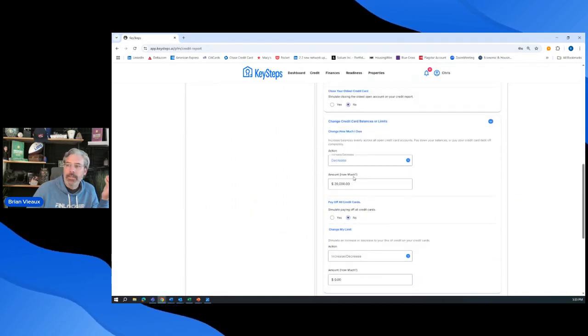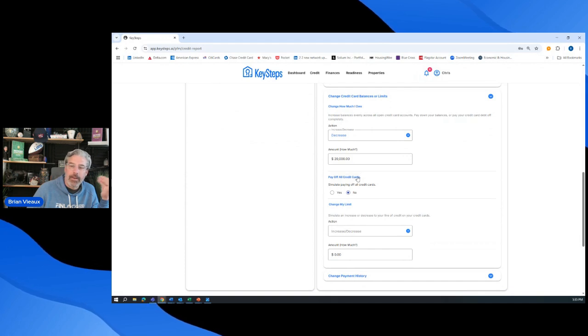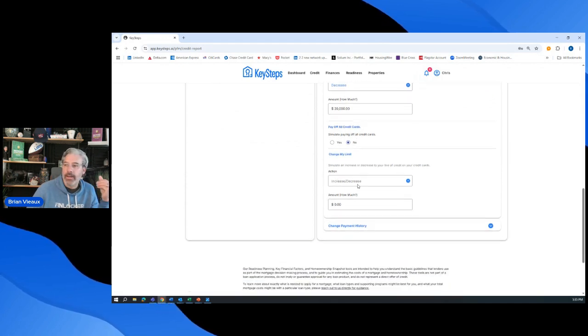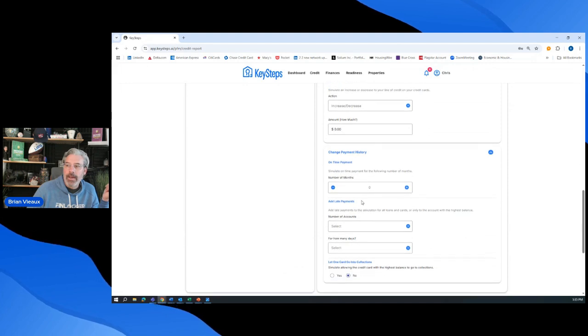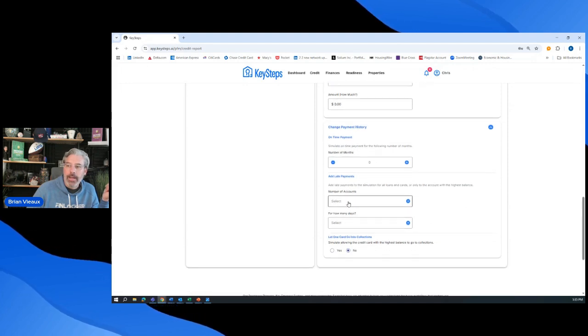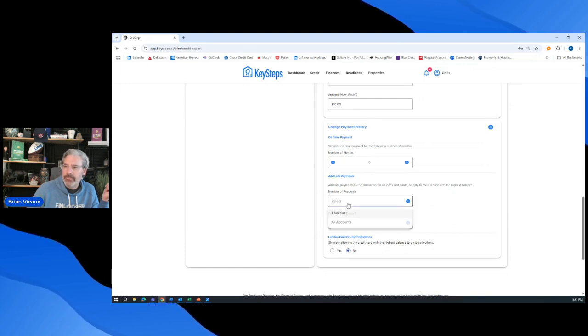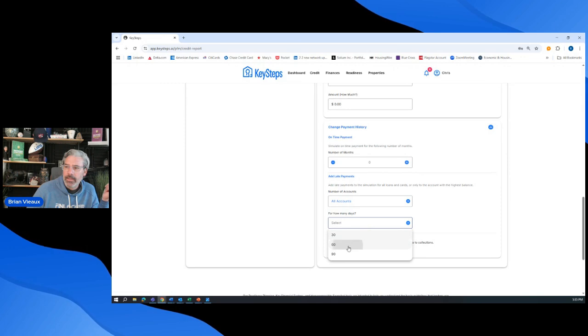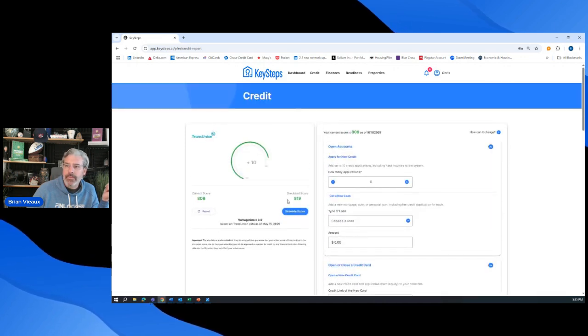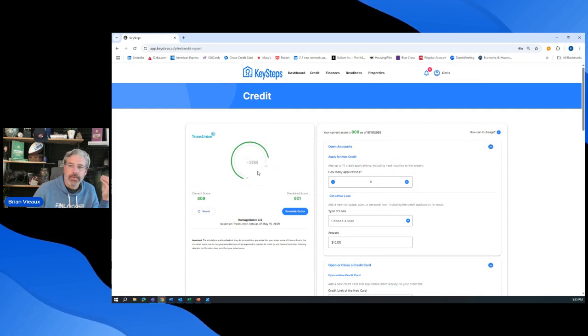I can also model the impact of opening new credit accounts, getting a new loan, closing accounts, transferring balances, changing my balances, paying down, raising limits, lowering limits, etc. Even the inverse of letting accounts go into a delinquent status. So let's just say, for sake of argument, that I let all my accounts go 60 days delinquent and I run the simulation. The algorithm is going to tell me that letting all my accounts go 60 days delinquent would degrade my score by 208 points. So it's a great tool for users to understand the impacts of actions that they may take relative to their credit.